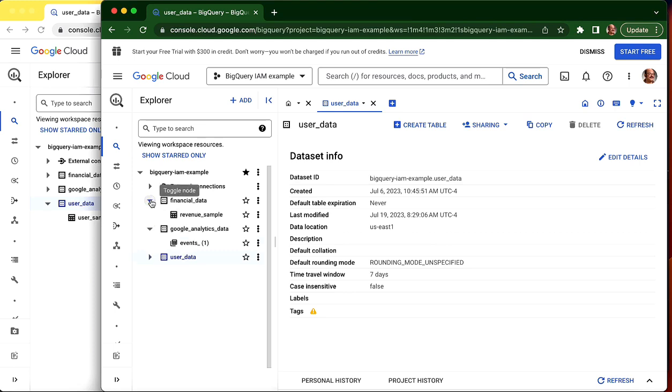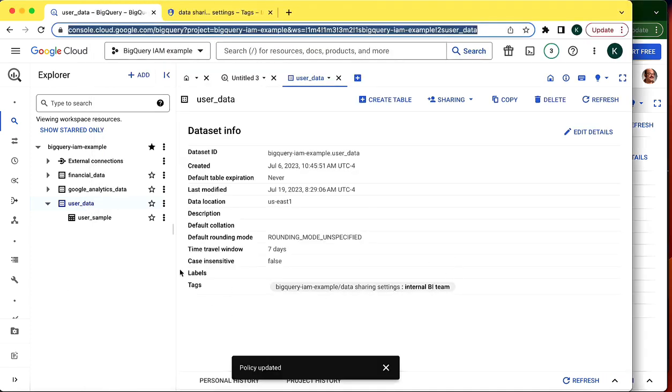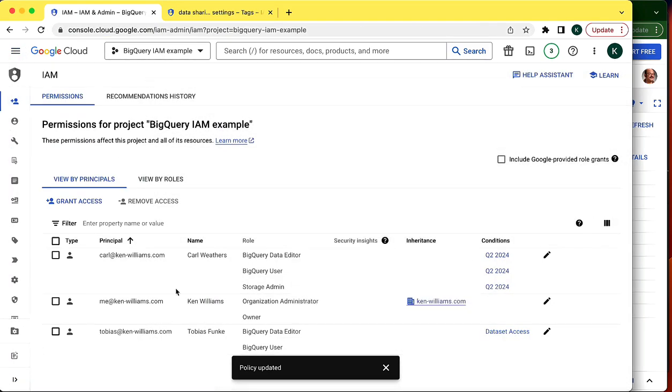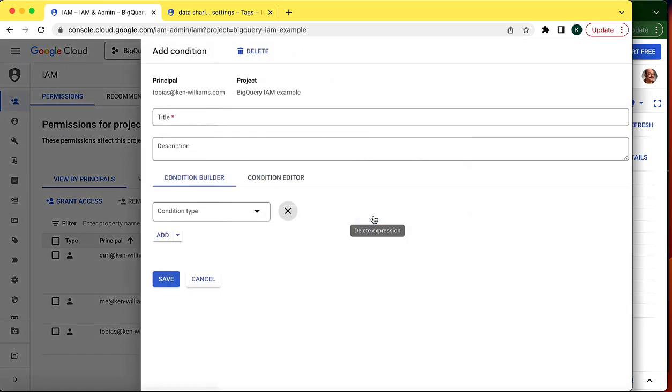So let's go back. I made a mistake. I have given him too much access. Let's take a look at this and see what I did wrong. So first of all, I'm going to make sure my tag is correct. I've given him access to the internal BI team tag. Now I'm going to navigate back to IAM and admin, and I can already see what I did wrong. So I have given him a condition on the BigQuery Data Editor role, but I did not apply that condition to the BigQuery user role. Whoops. So I'm going to go back.